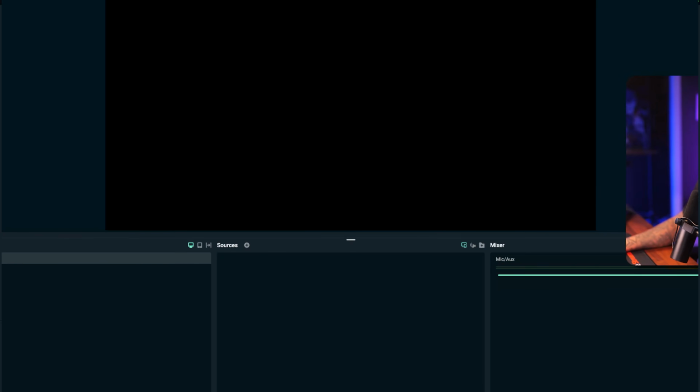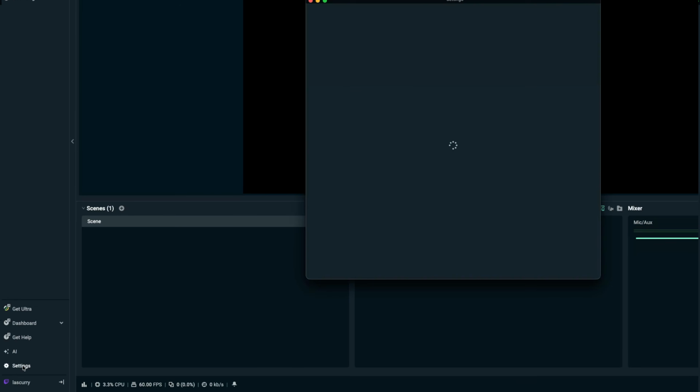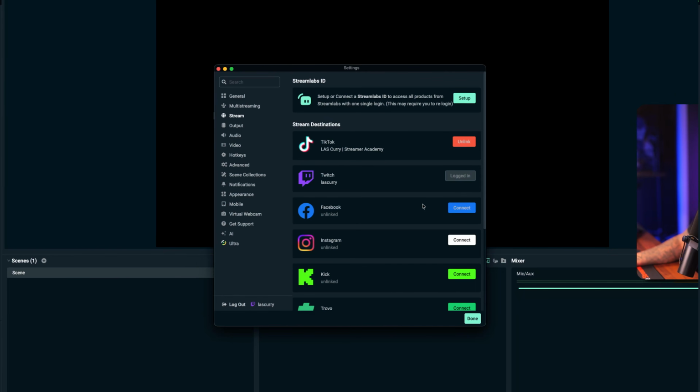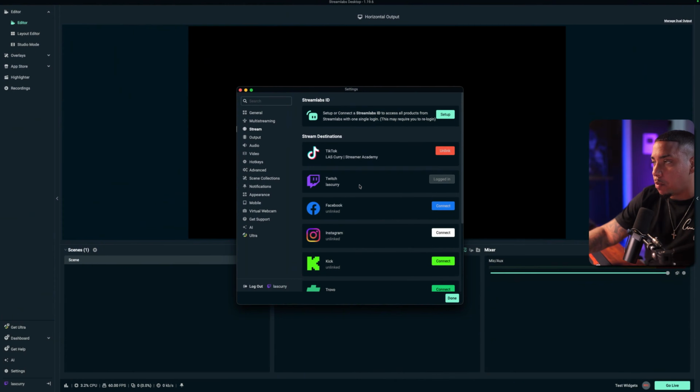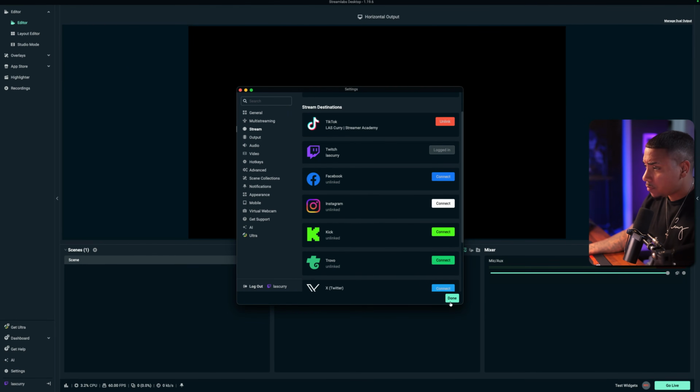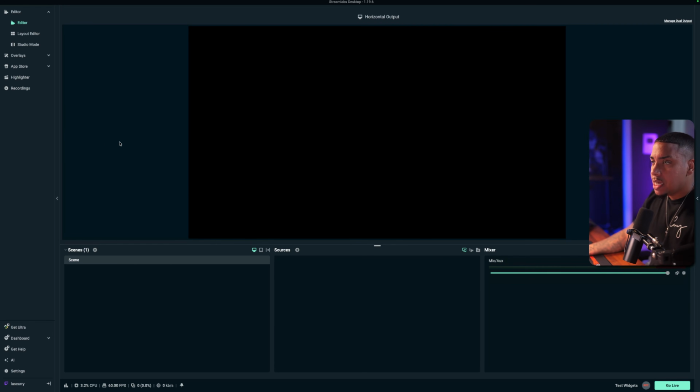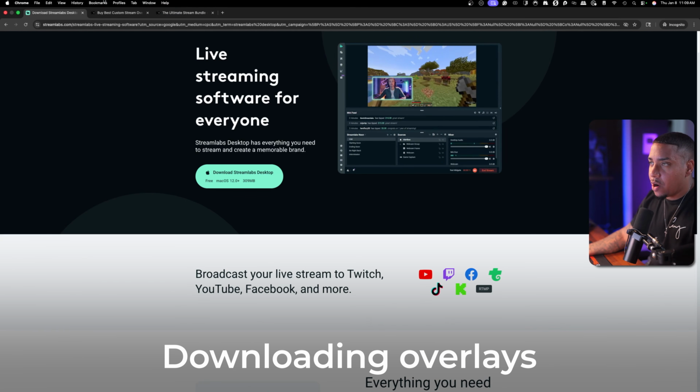And if you didn't do it, you want to come to the bottom left-hand side, select settings, select stream, and then we want to select the streaming destination. For me, I'm going to go ahead and select Twitch. Now, this is super important because this is how Streamlabs is going to know how to pull the information like who just followed you, who just subscribed, who just donated. So when we set up our alerts, it actually pops up. So it's important that you set this up first. Then you'll select done. Now we need to go ahead and get our overlays.